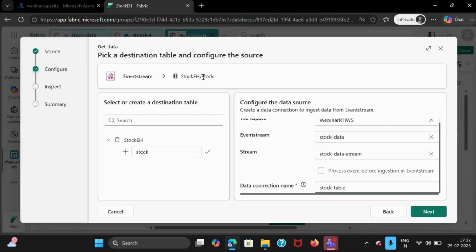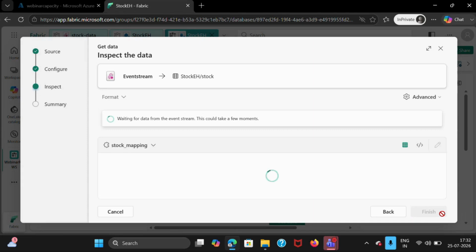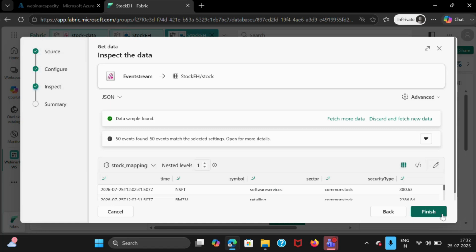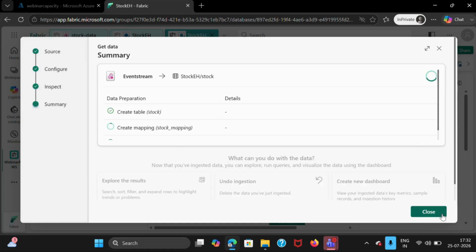Once you enter these details, basically from the event stream, can you see we are configuring the destination. So just enter all of this, click on the next button, and it will do a quick schema mapping. It will quickly map the data to the database. Earlier we had zero data. Now once I click on the finish button, some data will start getting ingested in the table, that is the stock table in the KQL database.